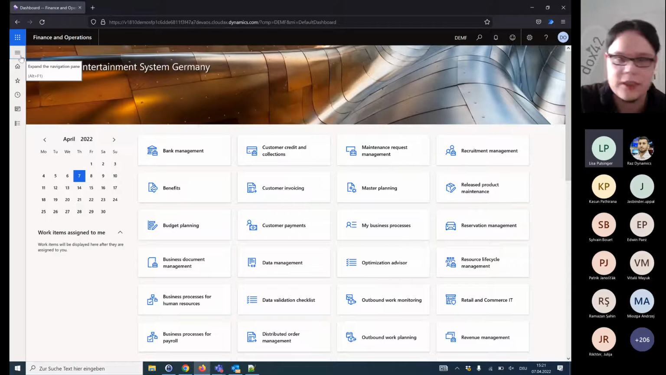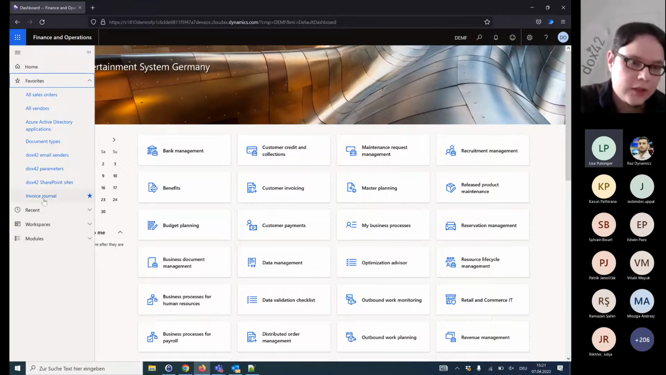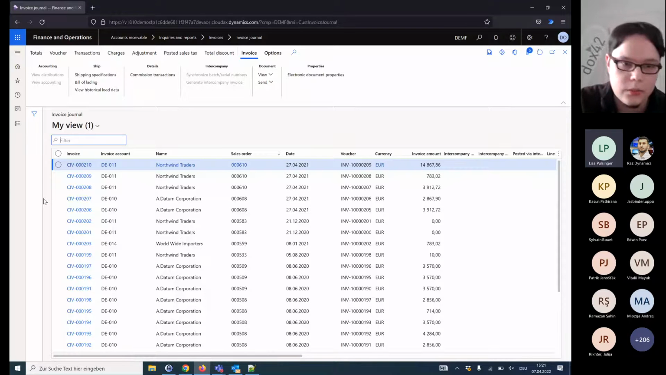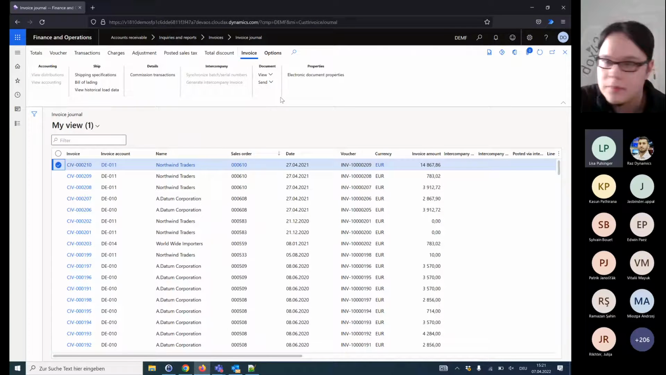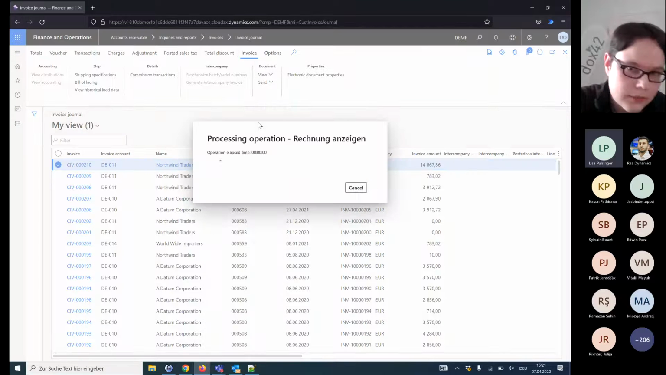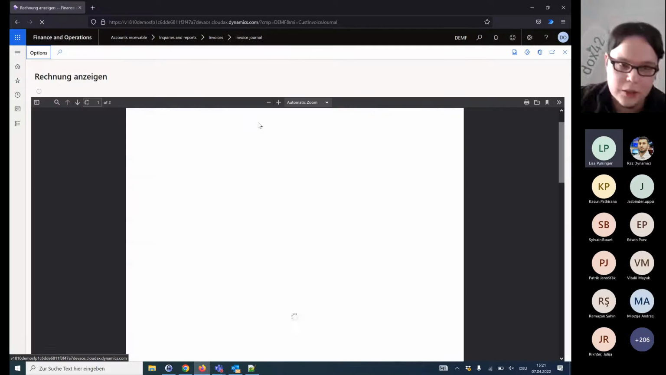Now, documents with Docs42 can be generated from multiple sections in F&O. Let's just take as an example the invoice journal, from which we could also normally generate documents with SSRS. However, how we set up this FO environment, we don't need SSRS. If I select just any invoice in this selection here and just open up preview on my screen, then we'll see that a sales invoice is generated.